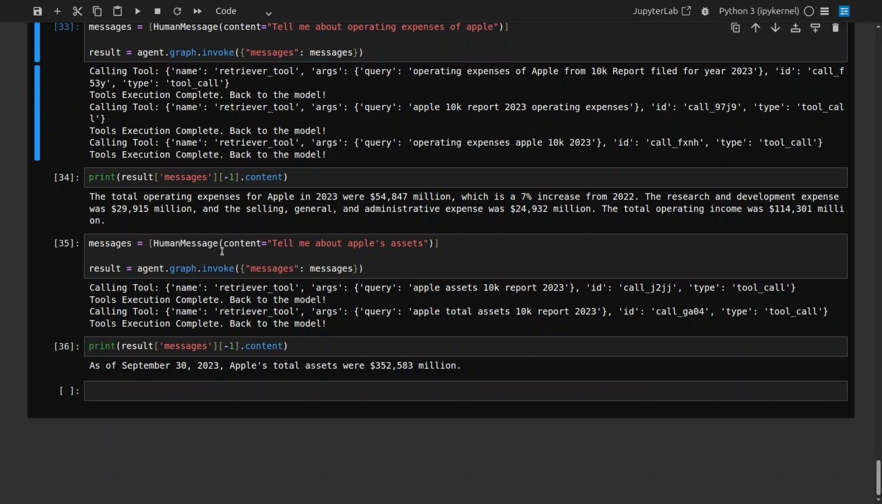Yeah, and the last query is, tell me about Apple's assets. So you can ask about Apple's assets as well. And the response is that as of September 30, 2023, Apple's total assets were 352 billion. So yeah, that's our agent. That's how you can create a RAG agent using LangGraph.